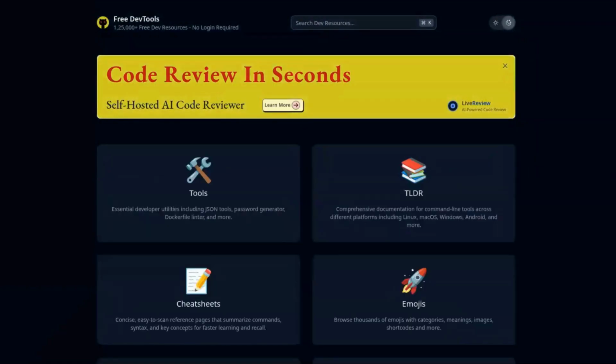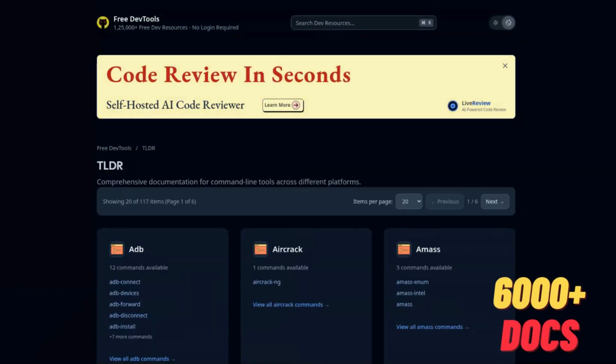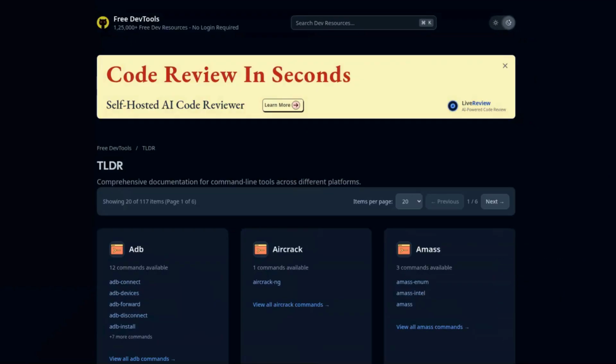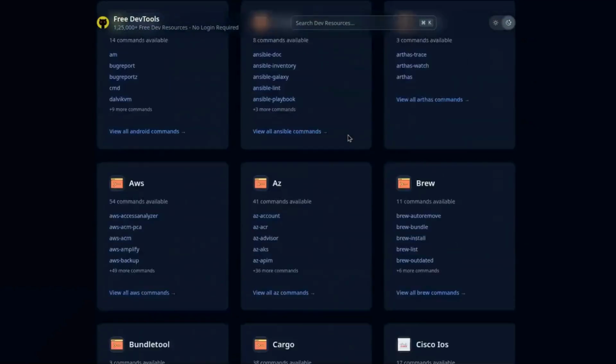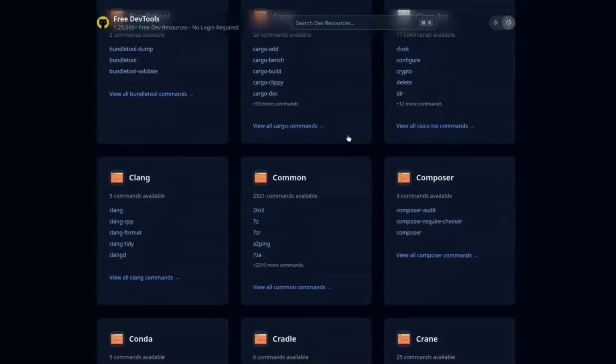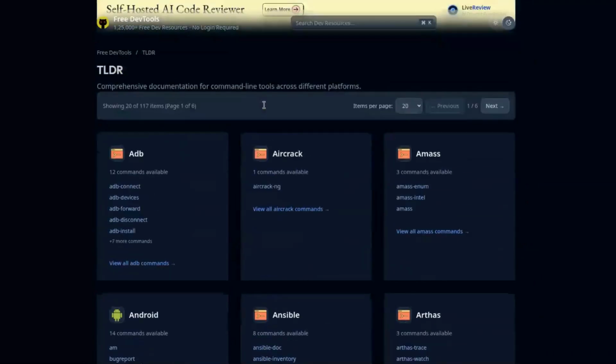Now let's dive into TLDR section. TLDR contains more than 6,000 command line tool documentation pages across different platforms, including version management, Linux tools, DevOps tools, and more. All of these tools are categorized properly for ease of use.